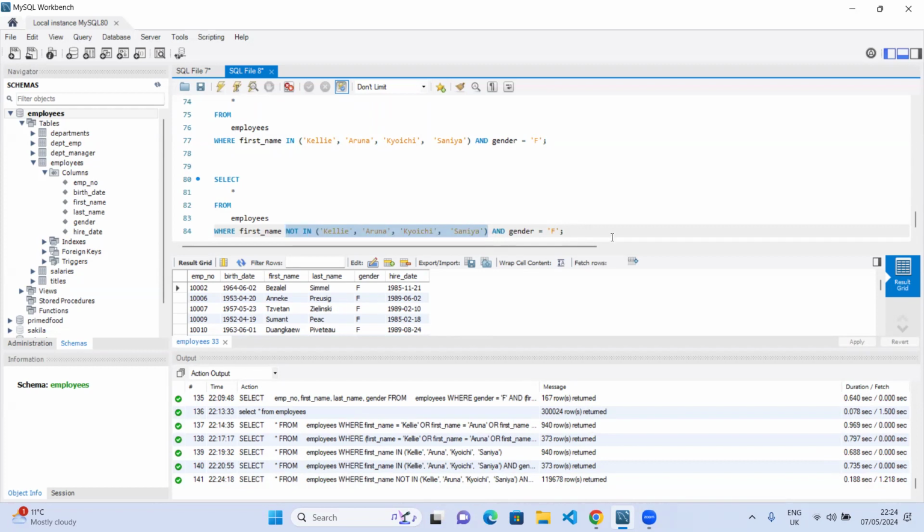Does that make sense? Sorry, let me be sure I understand. So that means "not in", when you use it, should not bring anybody whose first name is any of these. Exactly. More like an exclusion, an exclude-these-names.